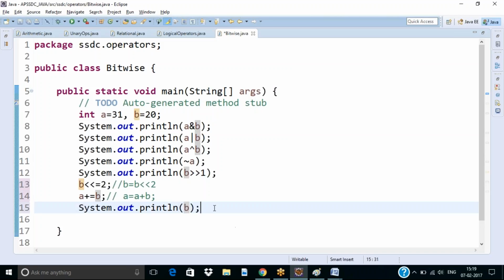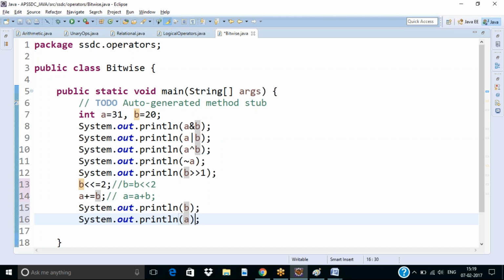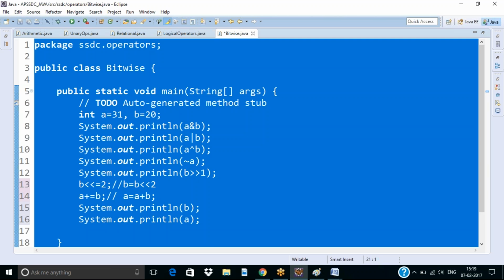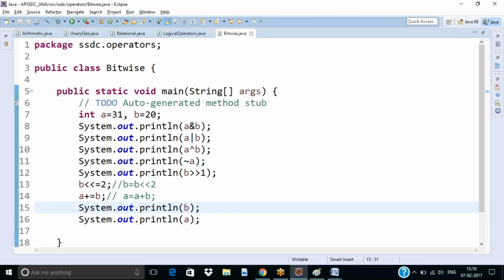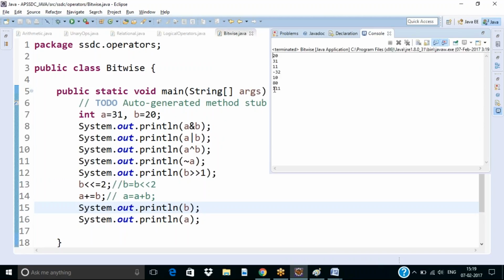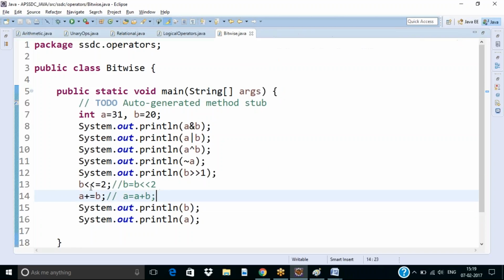So let us show the value of B after that operation as well. We can show the value of A. Execute this program. After that, the A value is going to be 111, the B value is going to be 80. The B value after this operation is 80, and A is 31. So A is equal to A plus B. That means 31 plus 80. 31 plus 80 is 111.